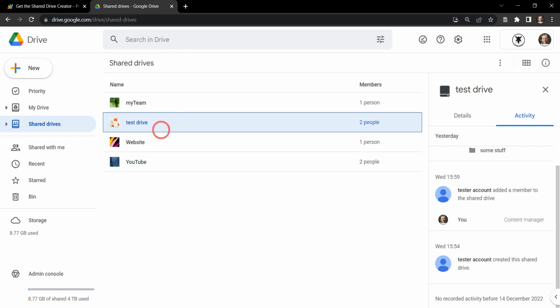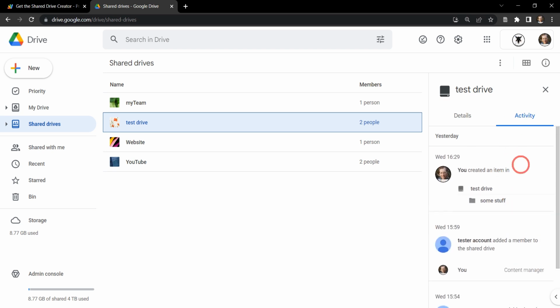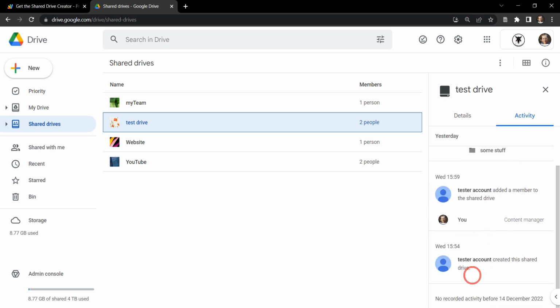Let's have a look at my example here. We've got a test drive here, and on the right hand side we've got this activity list of all the goings on for this folder. Now if we scroll down to the bottom, we can see the very first action that occurred for this test drive shared drive, and that was tester account created this shared drive.